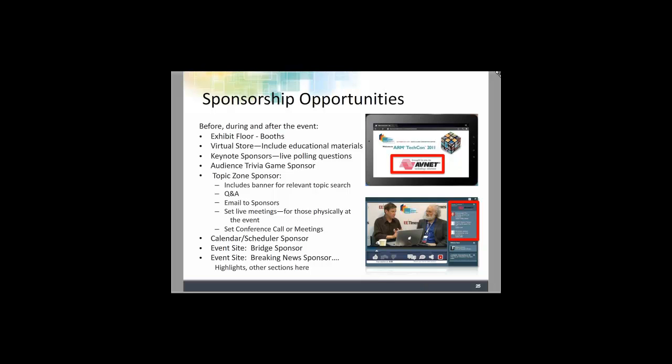But what if you could create a virtual store that included educational materials? David, I think that was your idea. That really came from one of the vendors you were speaking to, which is why I call this a partial list, because I think a lot of our sponsors will have their own objectives that may give us additional ideas. But there's some obvious opportunities to get sponsors to your keynote sessions, to that polling process that we talked about, potentially having a trivia game as part of the environment.